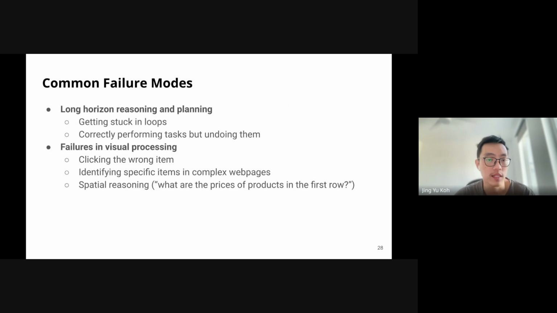Some common failure modes of the agents are that they're still pretty bad at long horizon reasoning and planning. It's common for GPT-4 to get stuck in loops, or even correctly perform certain tasks but end up undoing them because they get confused. In terms of the multimodal or computer vision aspects, a lot of the models still have failures in visual processing. So they click on the wrong items. They have trouble identifying specific items if the web page is too complex.